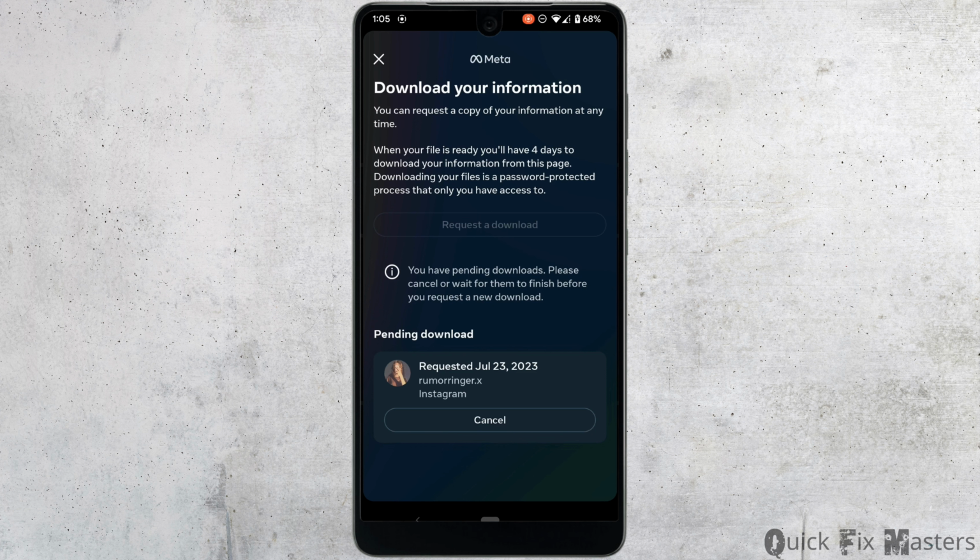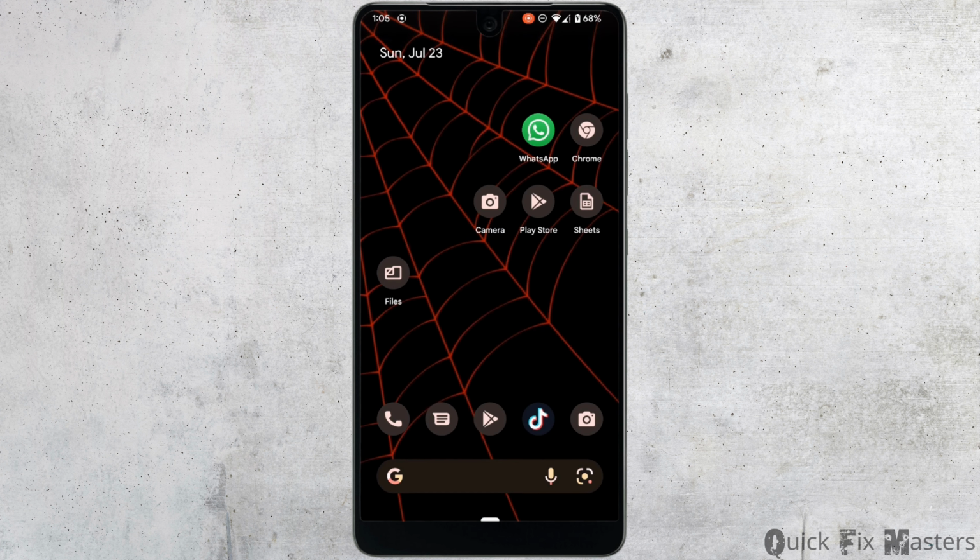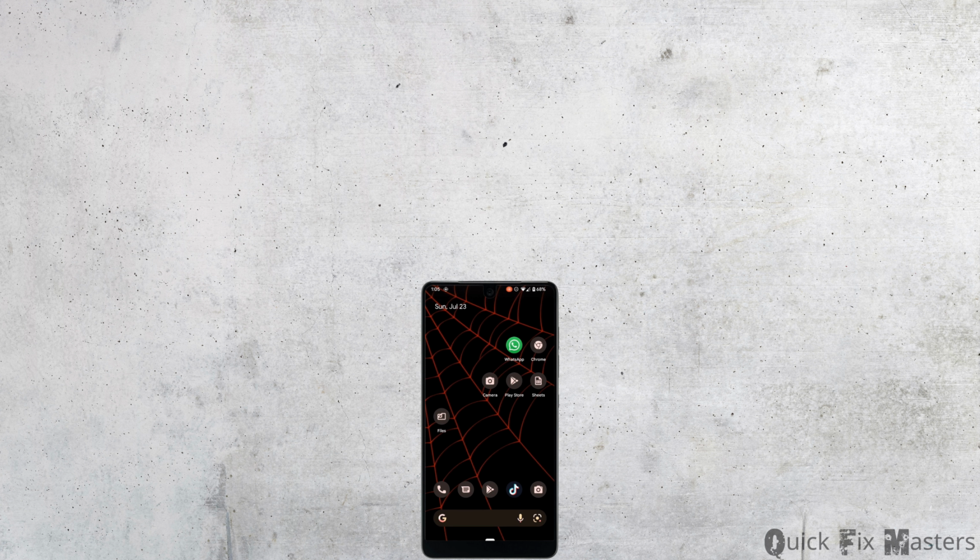There you go, your request has been successfully sent. Now after a while you will receive one file on your email address and the file will include all of the requests that you have sent on Instagram. You can download that file and have access to it and you'll be good to go. So that's it, and this is simply how you can check the sent request on Instagram.